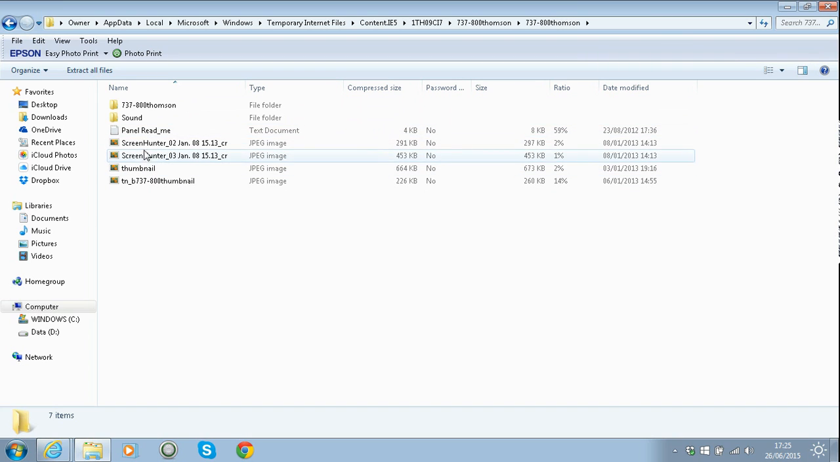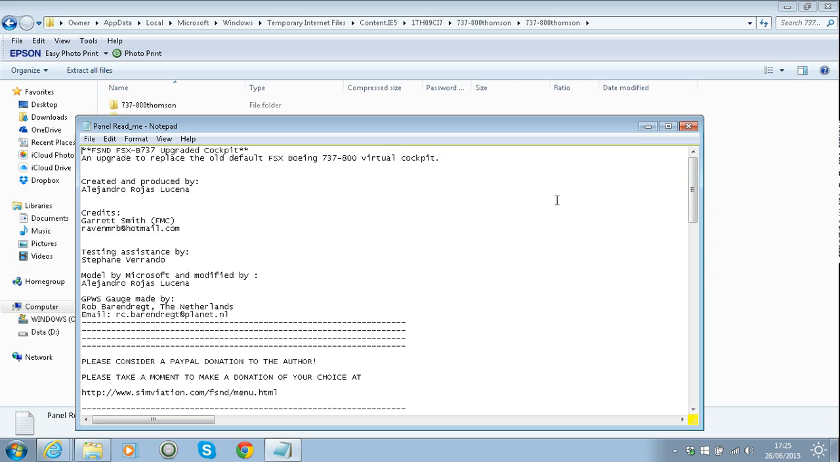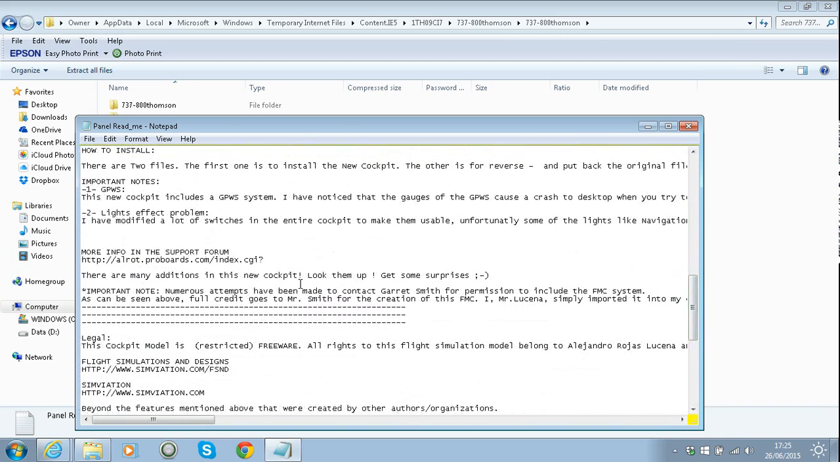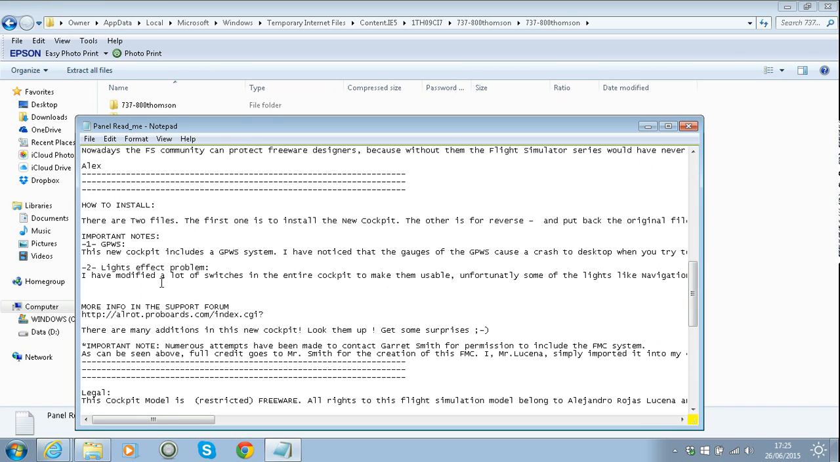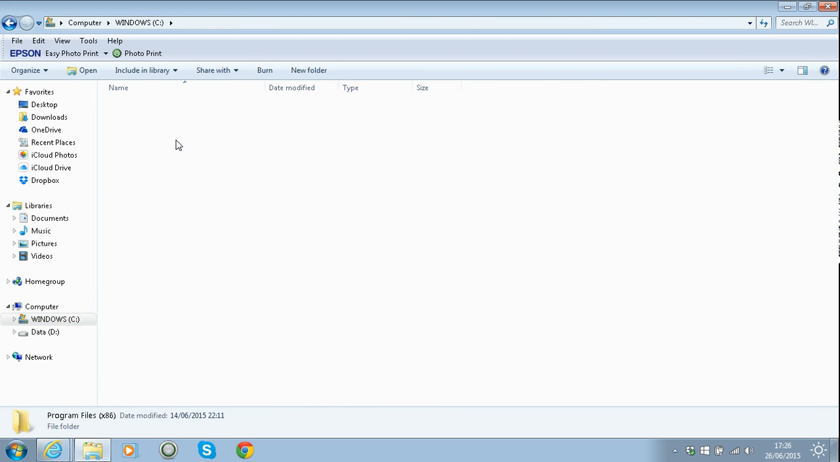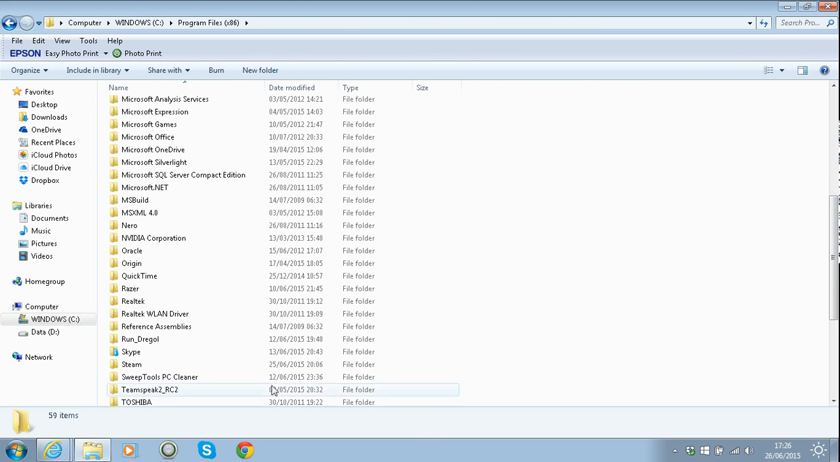Now what you want to do now is go all the way back to your add-on, and if you get a sound folder, what you want to do is copy this sound folder, and go right back into your Steam folder.